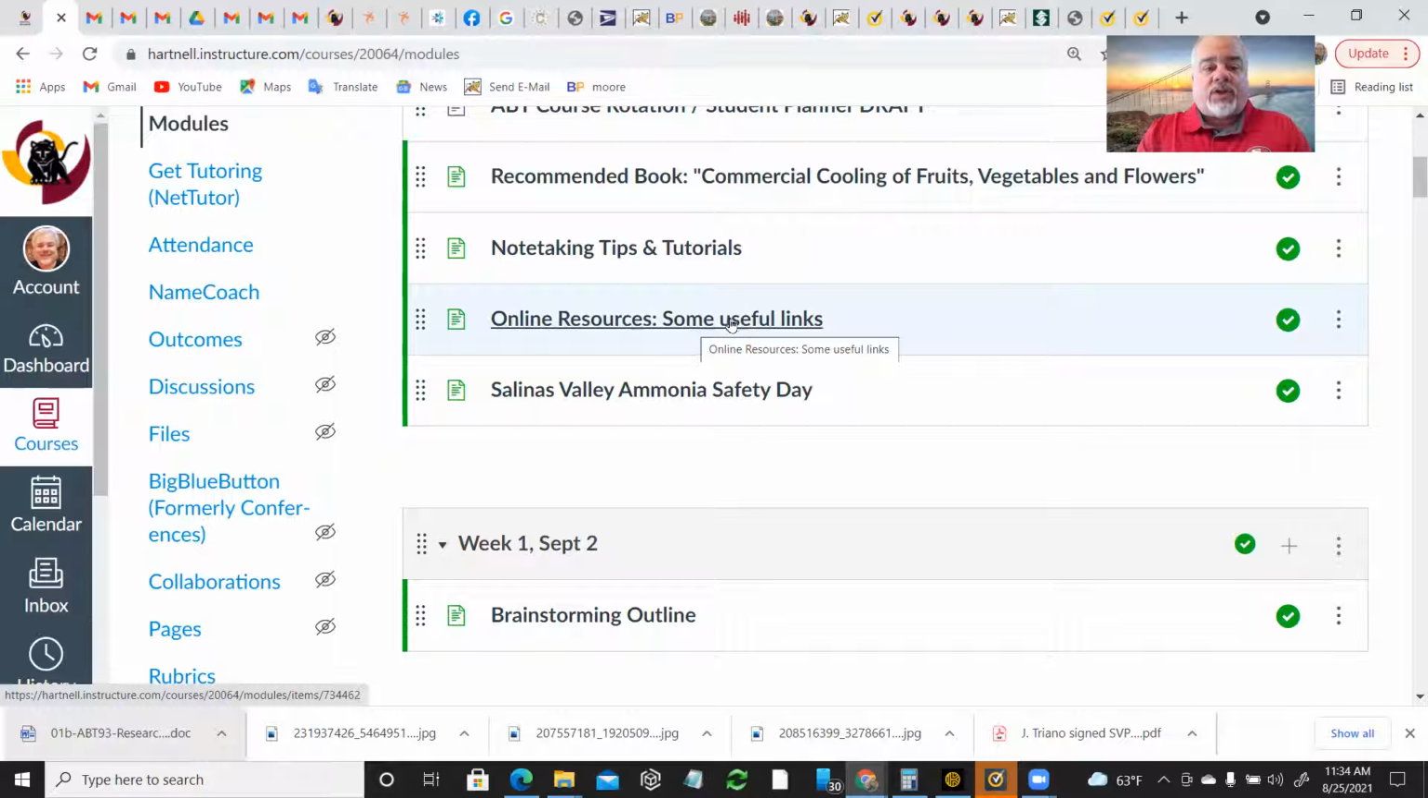Online resources, some useful links. This is a list of links. Some of them may be out of date, but they have some product processing and cooling related links, some colleges, some potential employers. There's a lot of stuff there that's related to the class, related to agriculture student interest in general. So there's nothing there you have to do for the class. It's stuff that might be useful to you professionally. And some of the links actually have some great resources for doing your research papers. So if you have any questions about any of them, let me know.